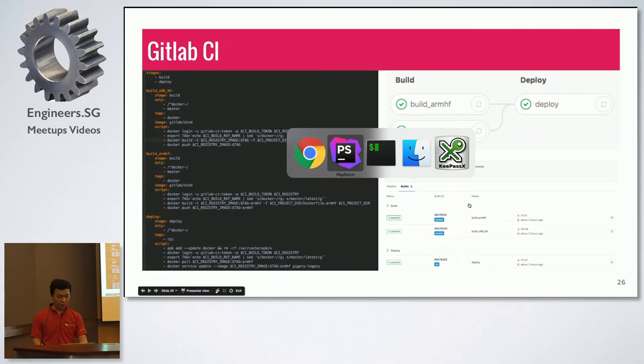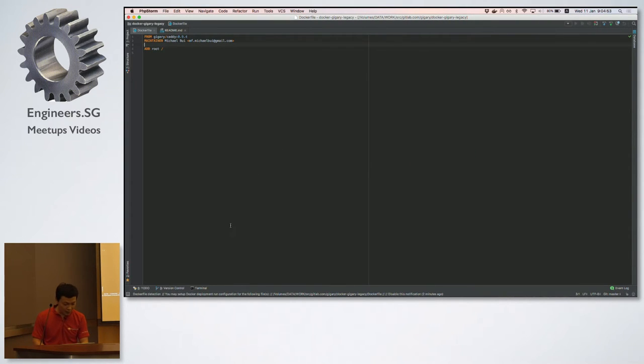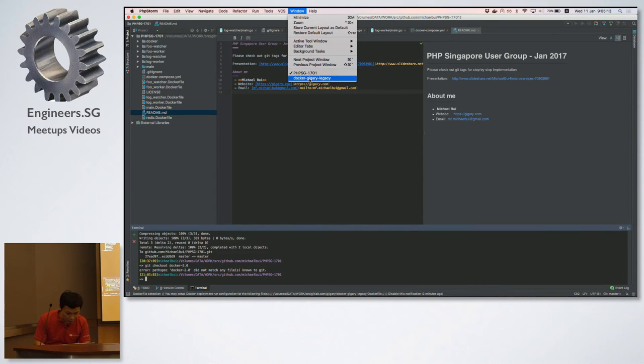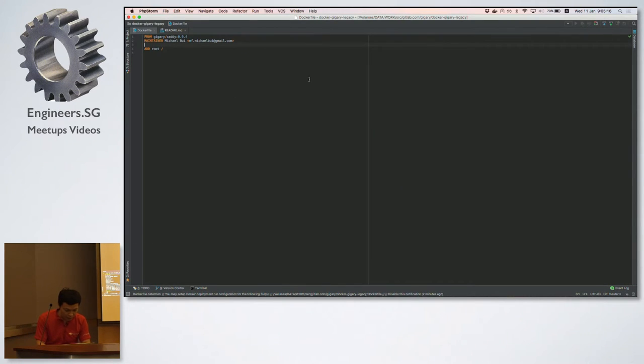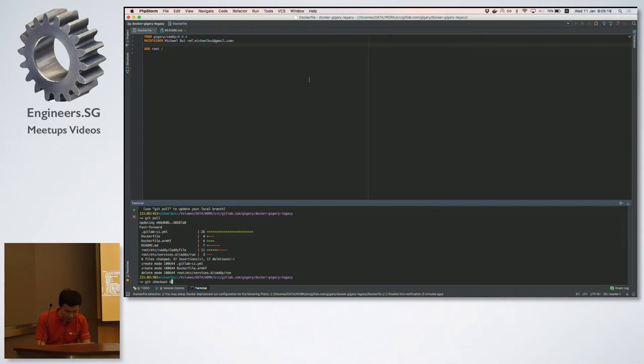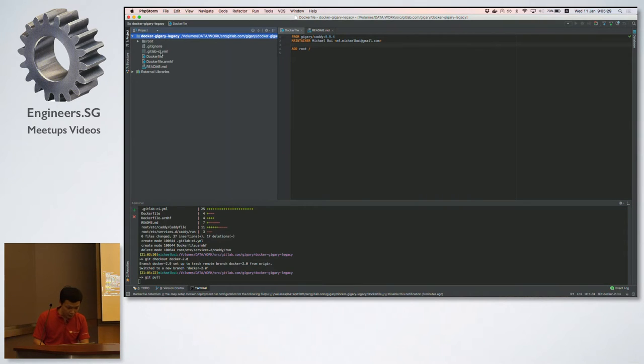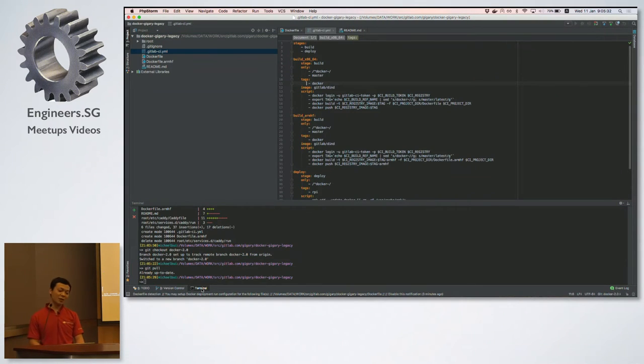So, no, I think I pushed it. Oh, okay. I have it in version 2, so I'll check. Docker 2.0. This one is not this repo. Check out Docker 2.0. Yeah, here. Sorry, I haven't merged it into master.